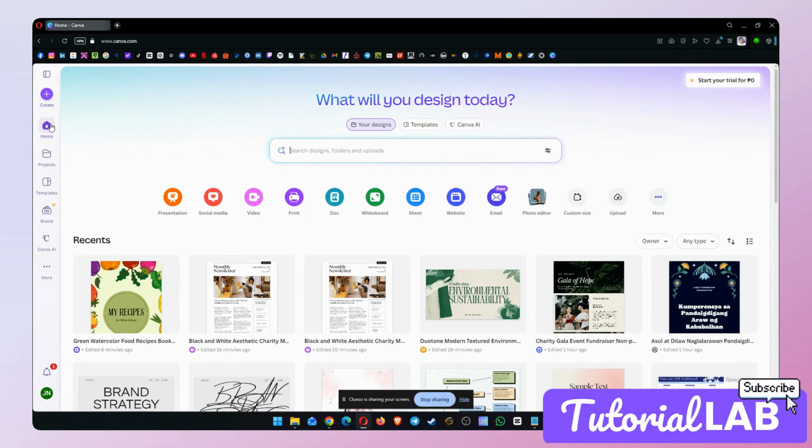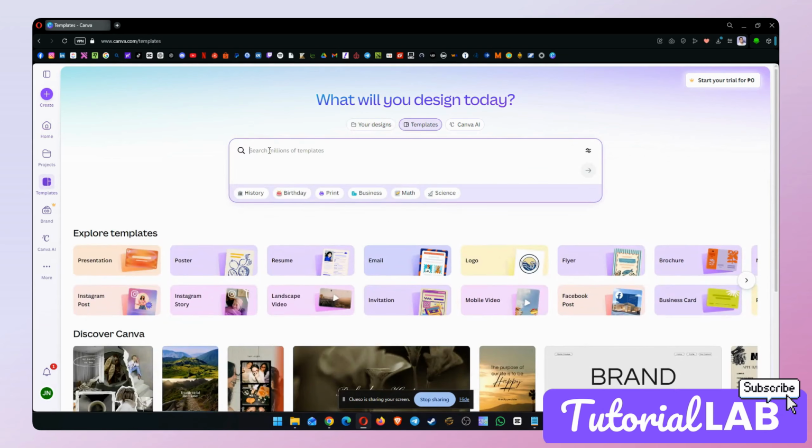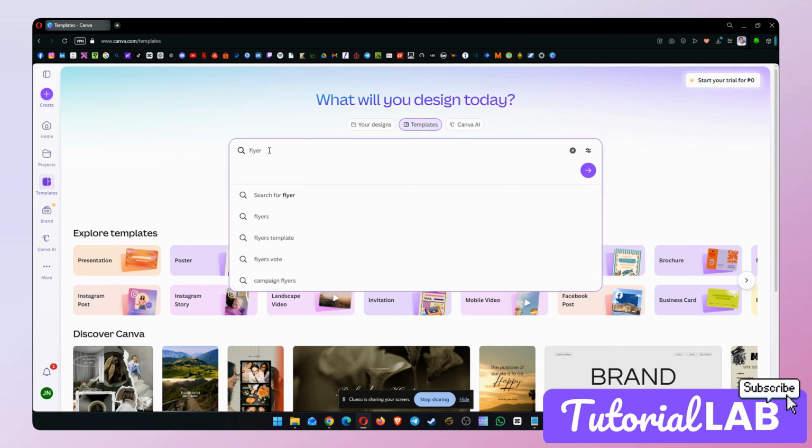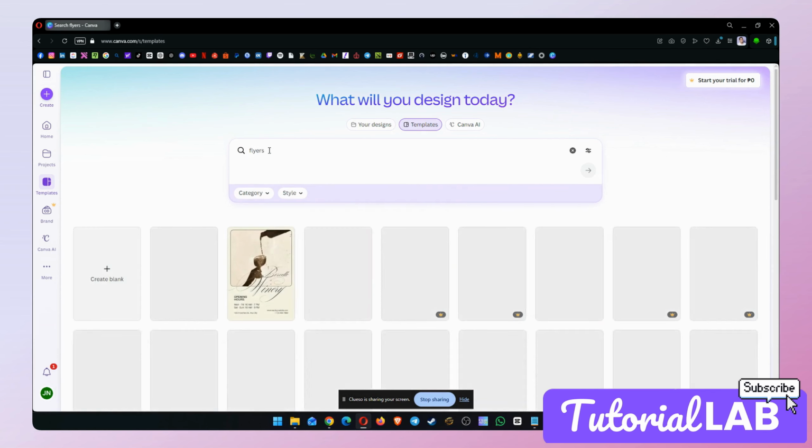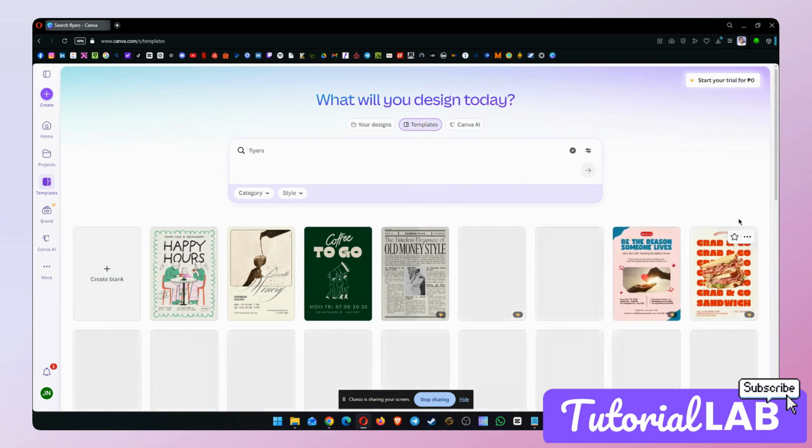Let's get started. On the Canva dashboard, go to Templates. You can find this at the top of the page. In the search bar, type Flyers and press Enter. You will see a variety of flyer designs appear.